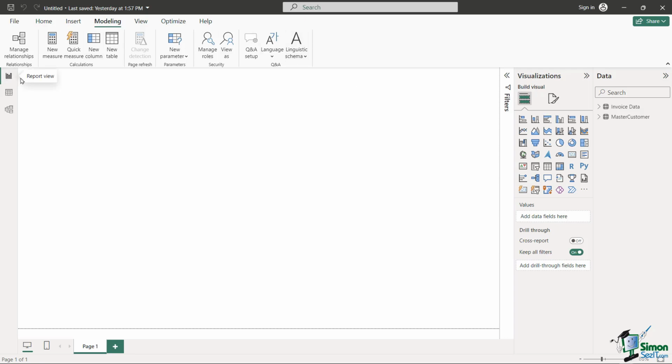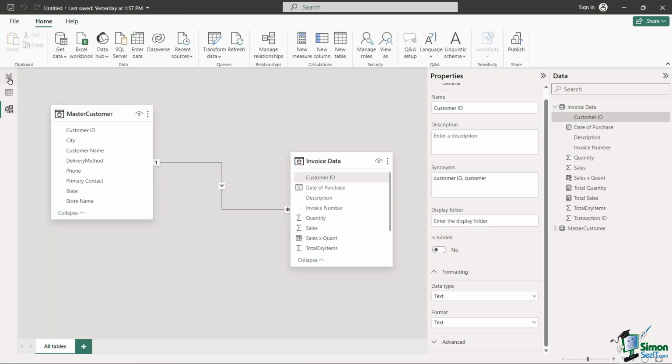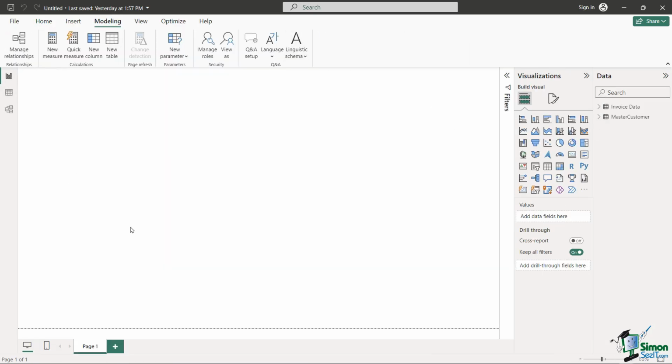Well, notice here I'm currently in the report view. Earlier, we were in the table view, we were in the model view. Now we're going to be in the report view. And in this section is where we're going to create our visualizations.